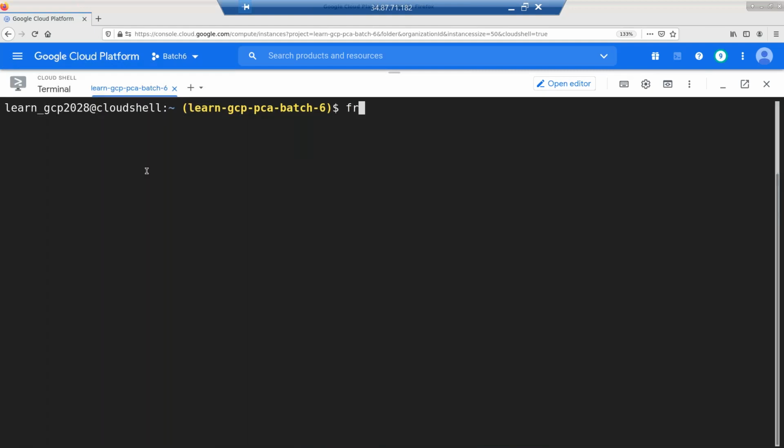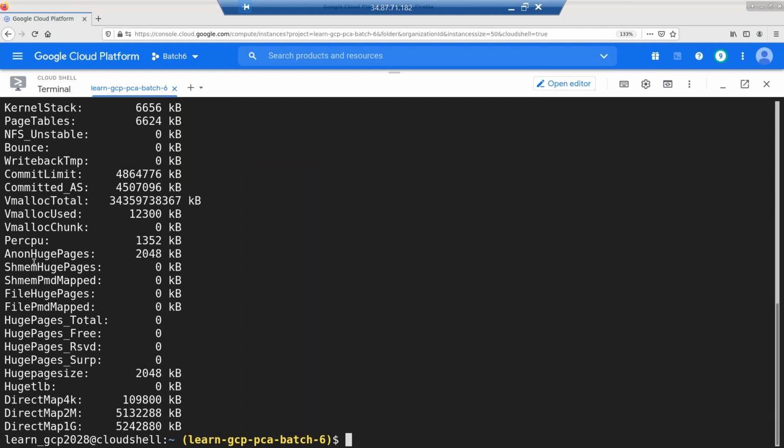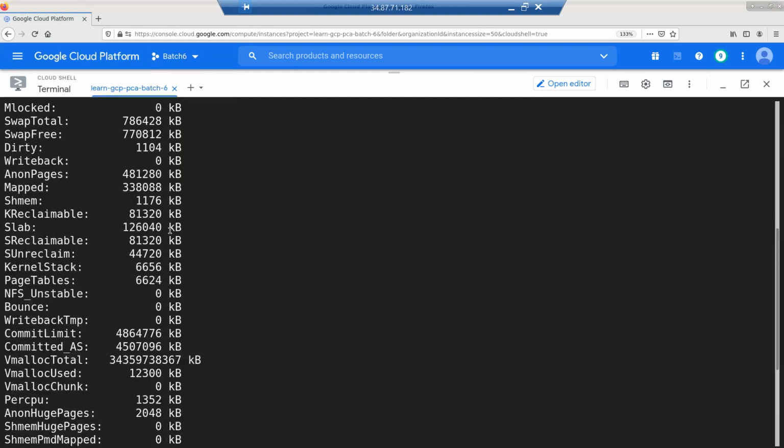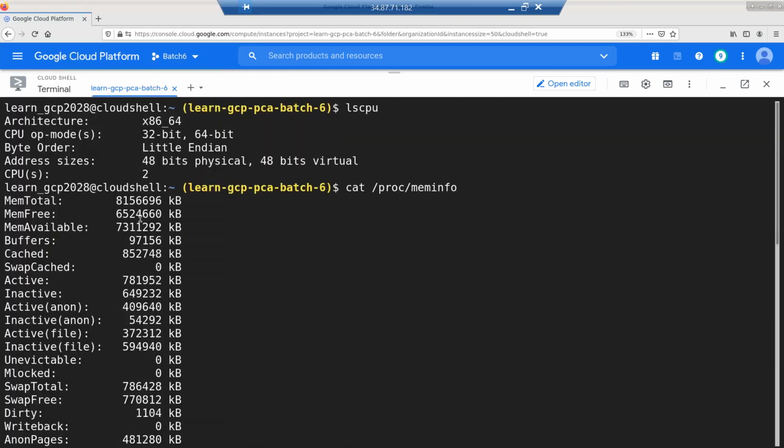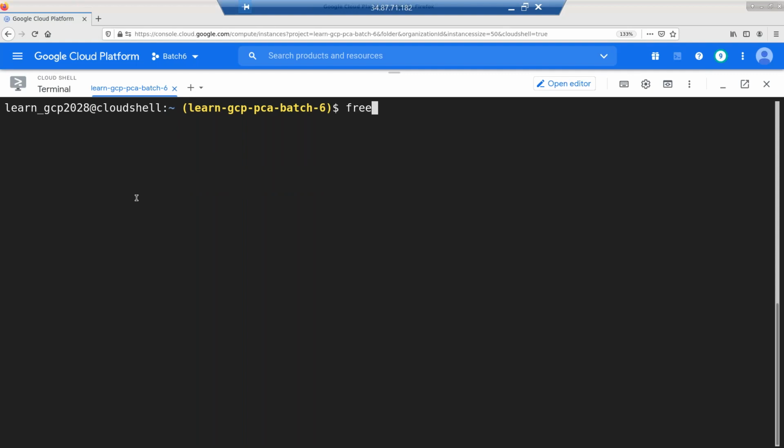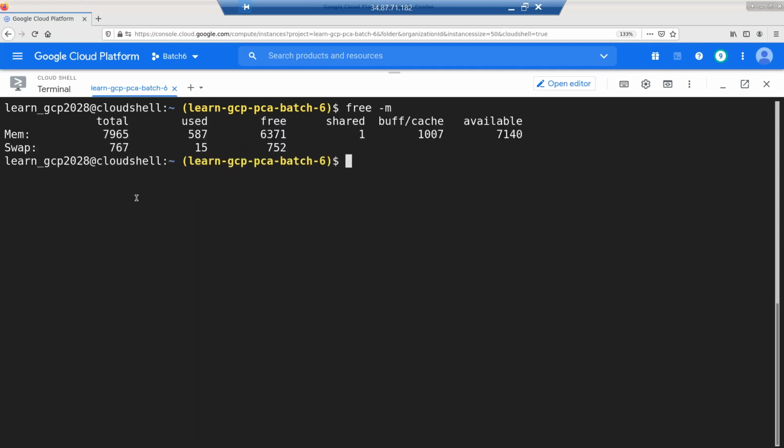Then what's the memory? There are different ways of doing it, something like cat /proc/meminfo. Something around 8 GB, if I'm not wrong. Or if I use free -m, yes, 8 GB. 2 vCPU and 8 GB is what I get, basically. Now this is very straightforward, Linux style.